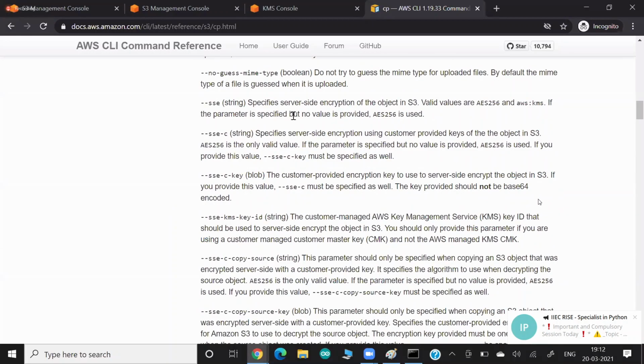By chance, in the customer provided key section, they say this is the only valid option available. I think they have recently updated it, because some days back I tried and it was working. But they say only this option is supported. At least you get the idea, guys.